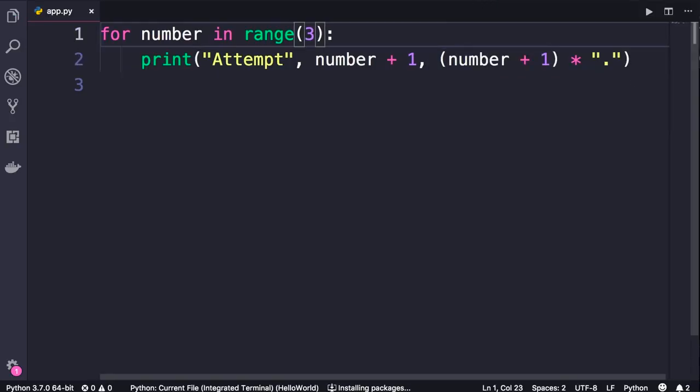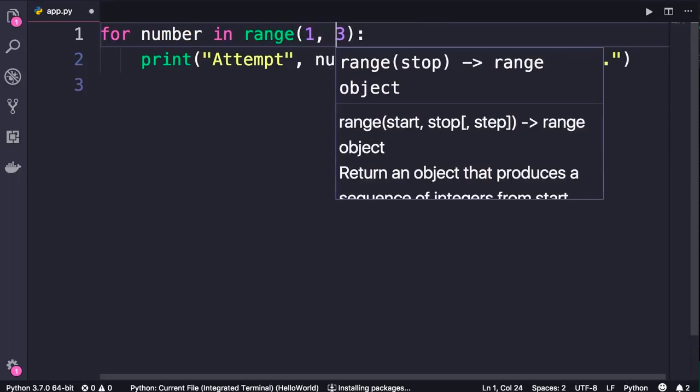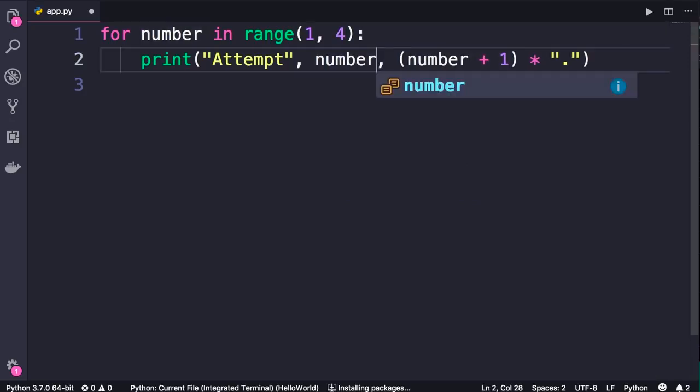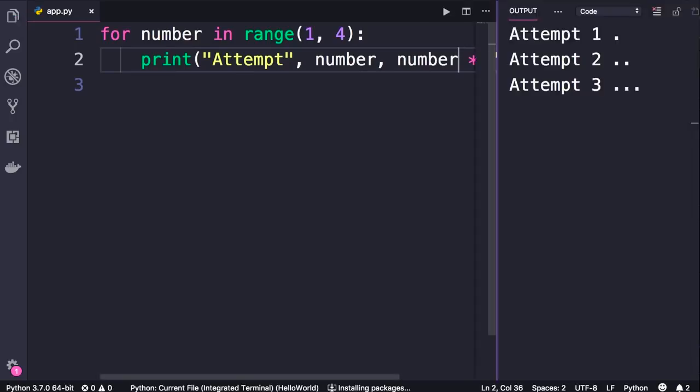Now let me show you one more thing before we finish this lecture. As you saw, this range function generates numbers starting from 0 all the way up to this number here, but it doesn't include this number. Here we can pass another argument, say start from 1 and finish before 4. With this change, we don't need to add 1 to number every time, because in the first iteration, this number variable will be set to 1. So we can simplify our code and make it cleaner. Let's run it one more time. We get the exact same result.